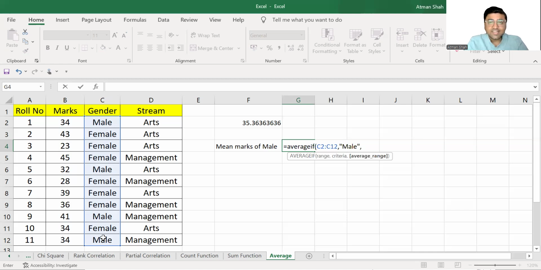So first is criteria range, that is gender. In gender, the category is male, and now you specify the average range, that is the variable for which we want to compute the mean. So select marks.